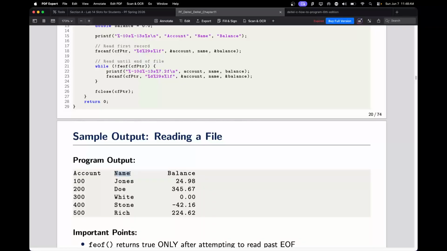So after 13, this is where the name is written. And then after some distance, after 10, you have the account, then the name, and then the balance. So you can see very easily, you have the account, the name and the balance written. When you are printing it, you have the same format, 10, 13, and 7.2. Why 7.2? Because you actually want to have all the decimal points in one line.